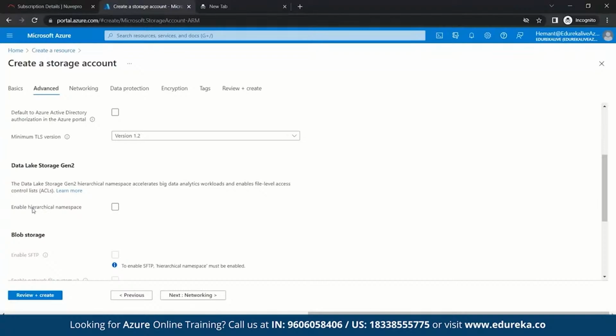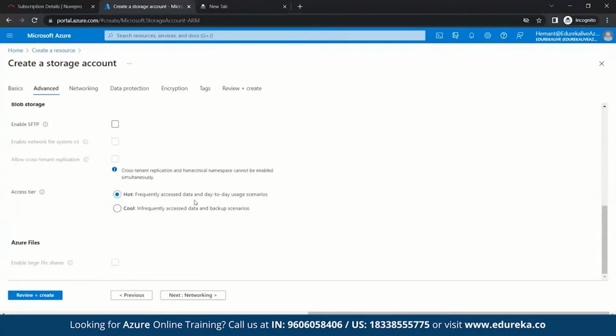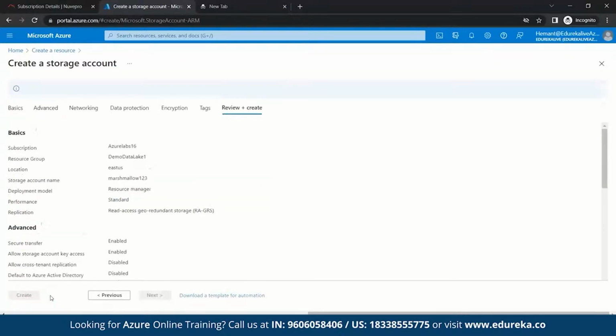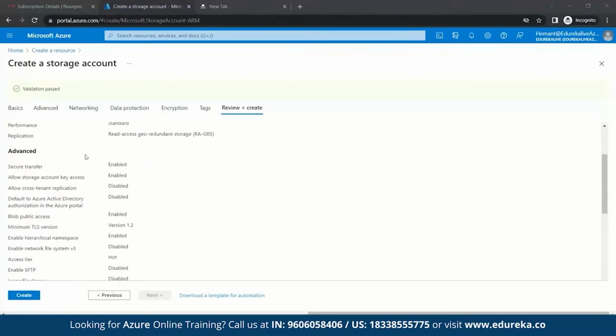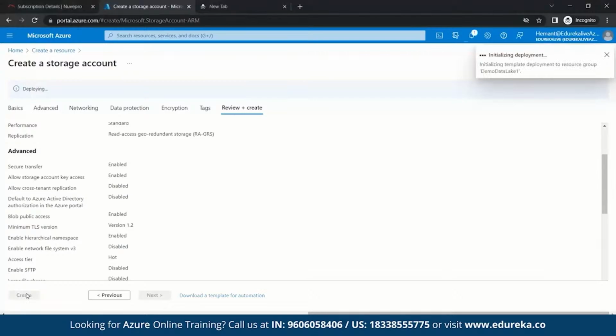So here we will enable the hierarchical namespace. Once we enable it, we'll click on Review plus Create. It will take a few minutes to validate all your details. Once validation is passed, you just click on Create. So it's now getting ready to deploy.